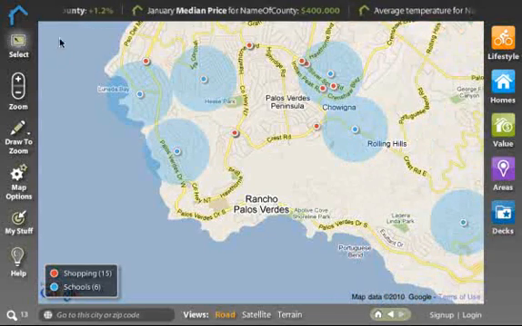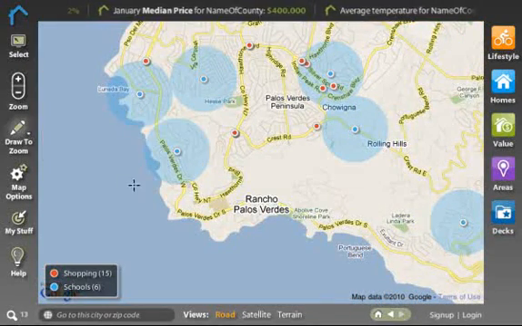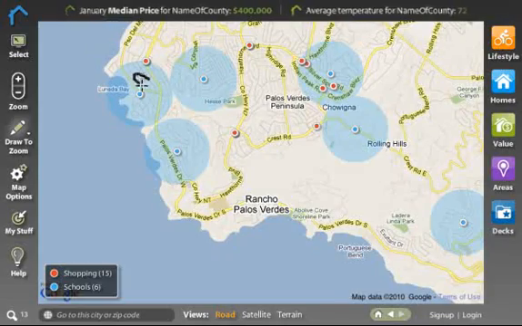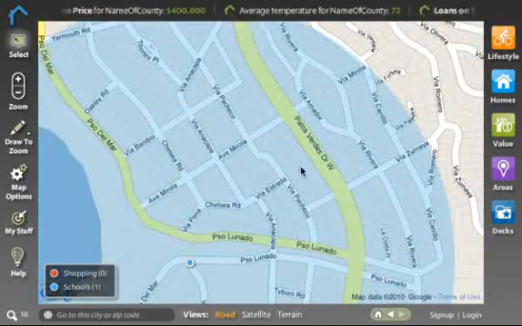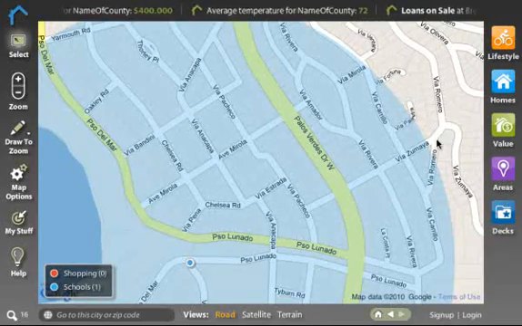So now you see how to build a basic lifestyle search in SpatialMatch. Once you find an area that you're interested in, you can zoom in on that area and start searching for homes.